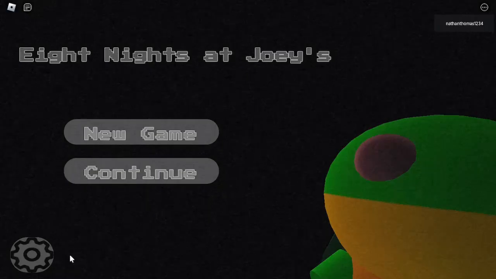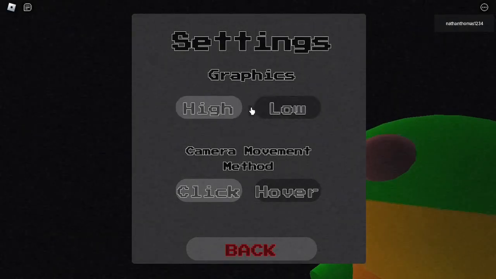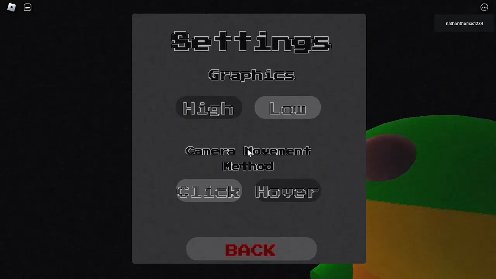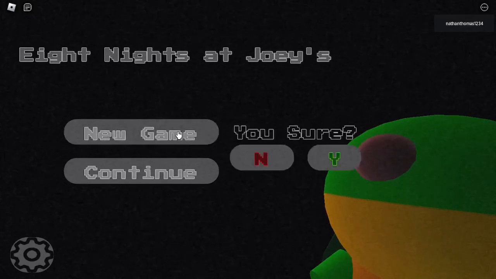Okay, let's go. Welcome to Eight Nights at Joe's, everyone. I think I'm more like a hover, because hover is more like how it is in FNAF. I added that as a feature you can enable.